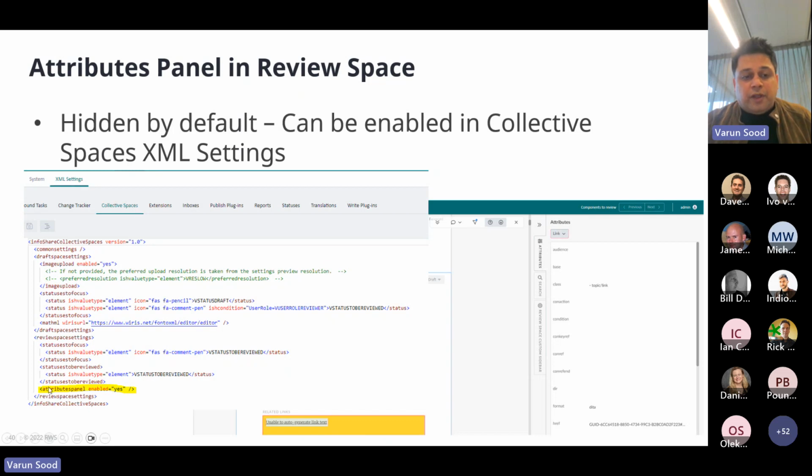You can add this line of code, attributes panel enabled as yes, and it's instantly accessible for the review space. And then users can have access to all technical information about components. In some cases, for images, for example, you can have access to height and width and so on and so forth.